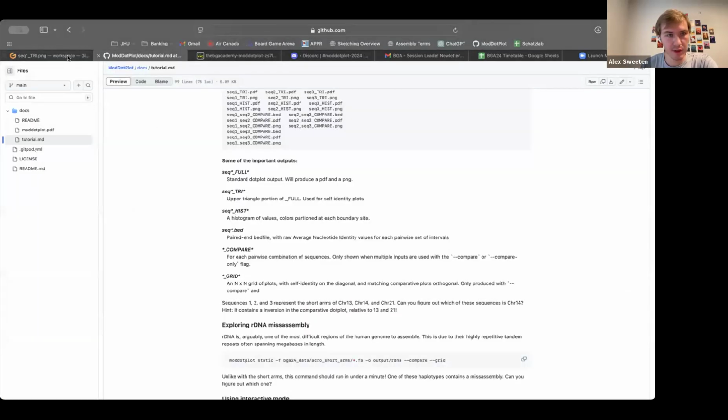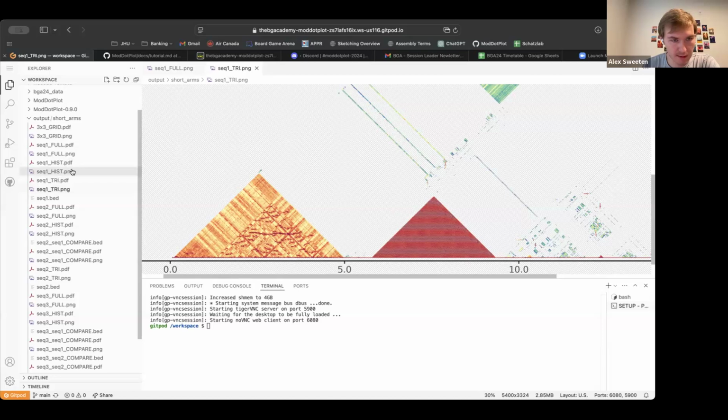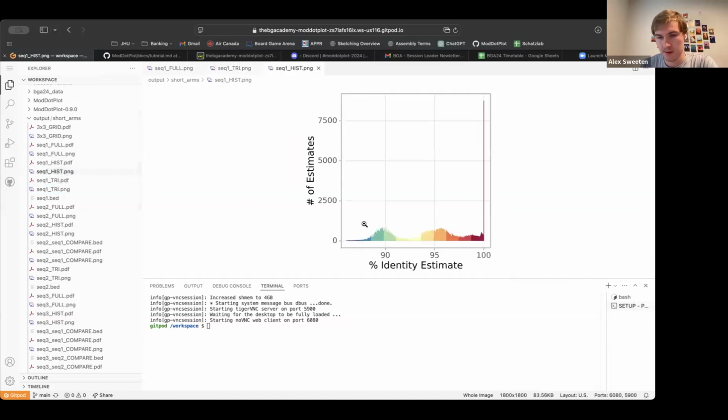What's next? We have a histogram. So this is the sequence identity histogram. So the majority of them is going to be 100% identity estimate. This is going to be that diagonal. Anything off the diagonal is really what we care about. And we can see that we sort of have 2 peaks, one at around 90% identity, one at around 95% identity.